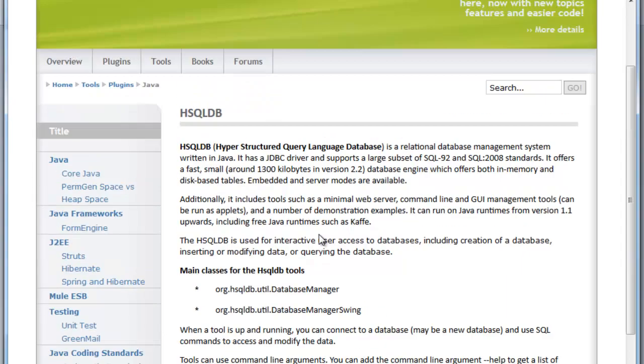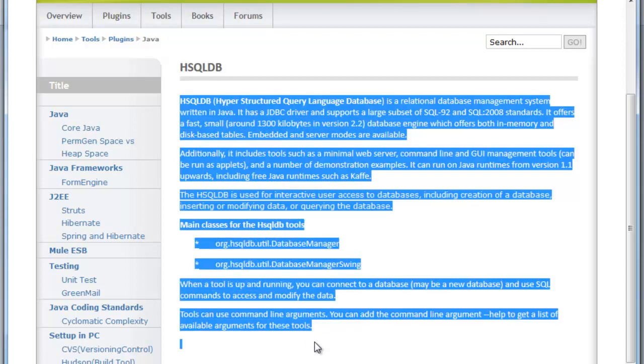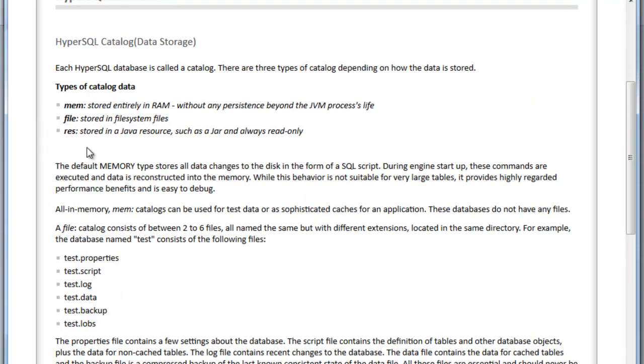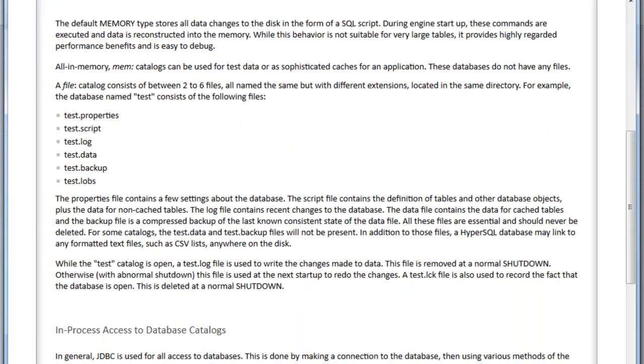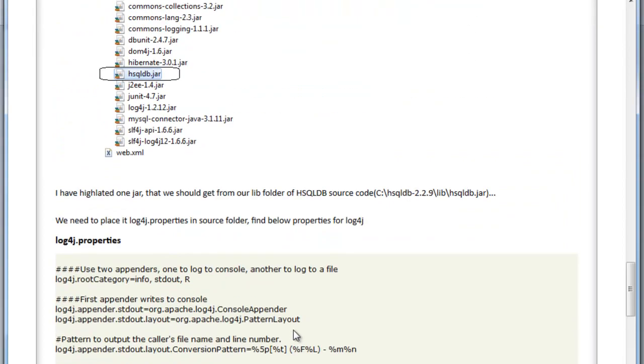If you want to know more about HSQL DB and how to set it up, you can go to javavillage.in, the hsqldb tool page. You can see more about HSQLDB, how many kinds of memory we have, and how many types of catalog, whether you want to store a file system, a memory system, or any Java resources system such as a jar, or always read-only. Next is how to connect with this HSQLDB. This is actually one tool.